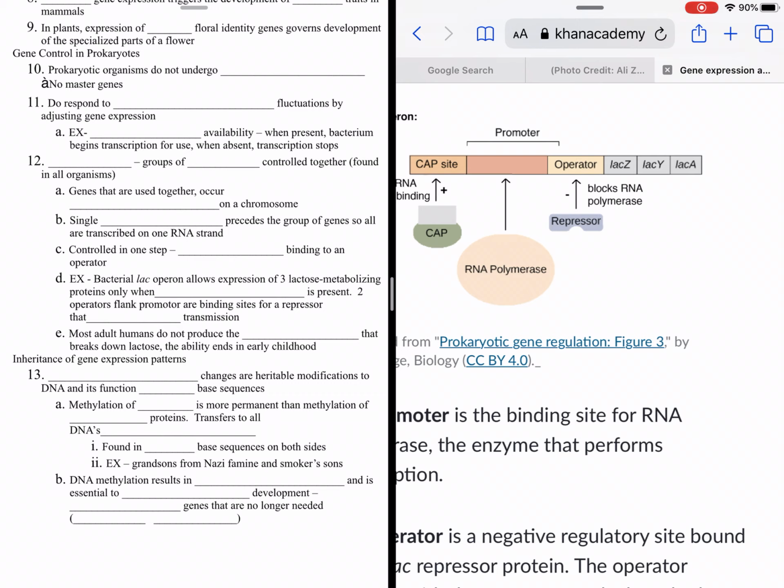And so they found, especially in sperm and especially in sons of fathers, the expression of genes can be passed on, which is crazy. The genes are there, obviously, but the ability to express them at a higher level or a lesser level gets passed from one generation to the next. So those are called epigenetic changes. They're heritable modifications to DNA and its function, but not the base sequences.